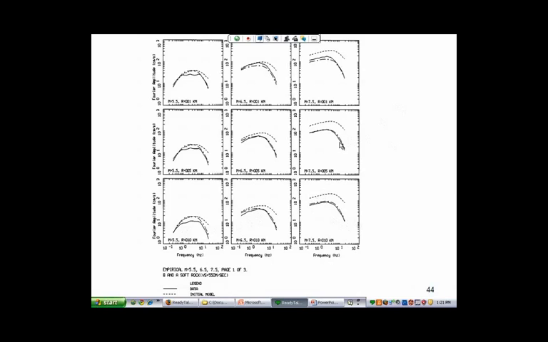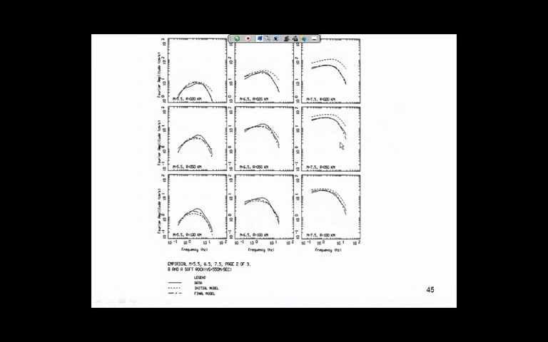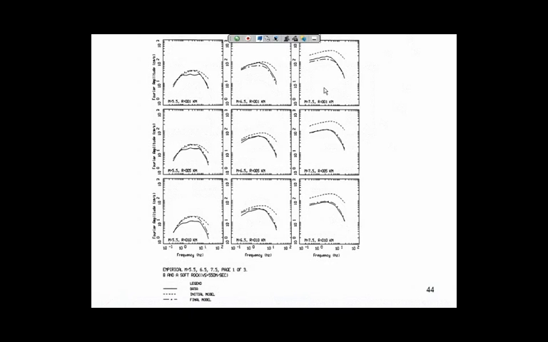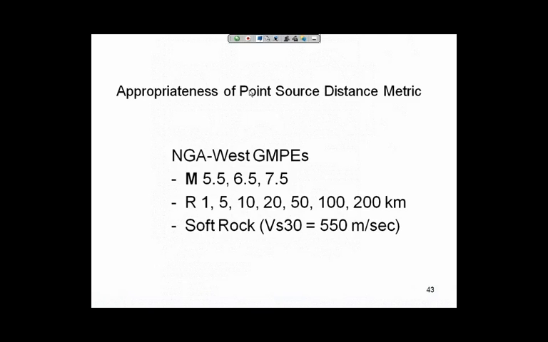So this fit or inversion argues that in this case, especially as you move out to larger and larger distances, the point source model fits very well Fourier amplitude spectra generated from the GMPEs over a wide range of magnitudes and distances. So 3 sets of magnitudes and 7 sets of distances.